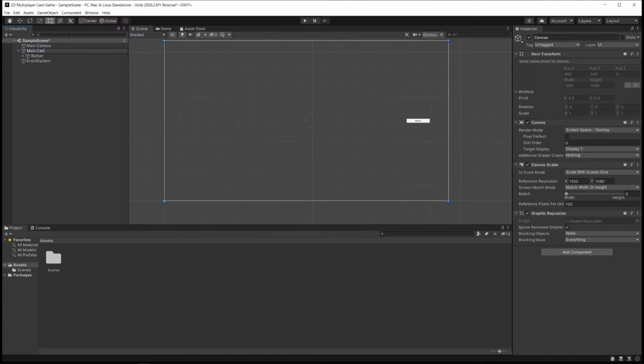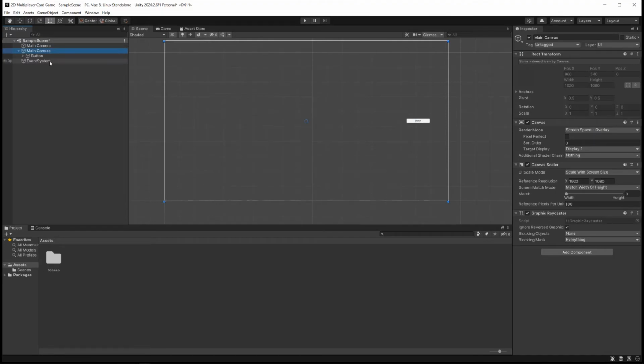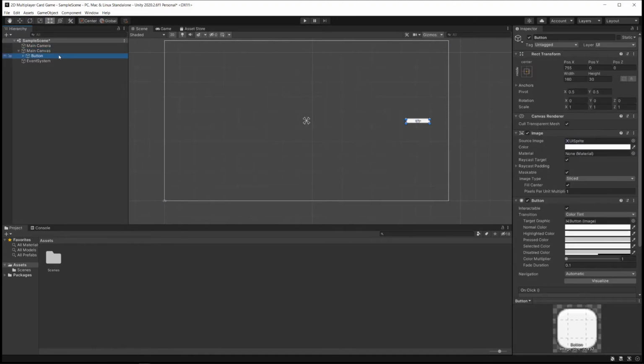I'm going to call it main canvas, paying attention to the capitalization as well as the spacing, as one should in any programming scenario, so it might be good to be comfortable with that. And I can leave the button named button. Something I want you to notice is that as I click on these different objects in the hierarchy, the button is nested under the main canvas. That's very important. It means that the button is a child of the main canvas, or the main canvas is a parent of the button.